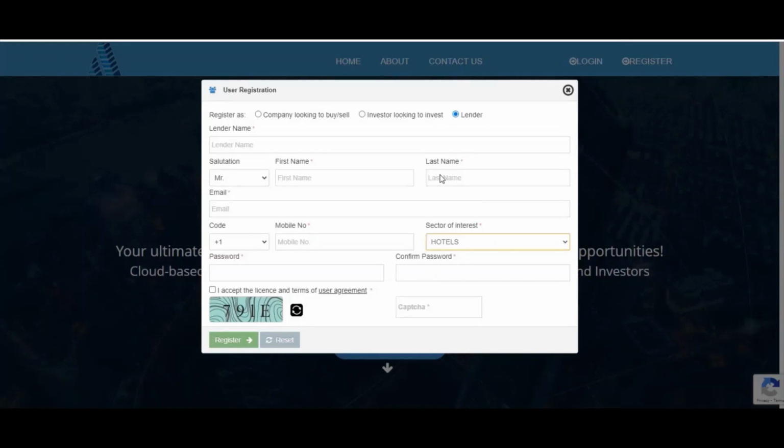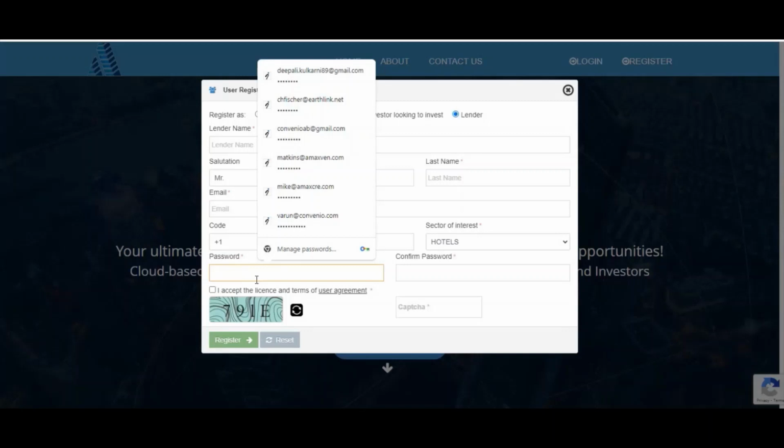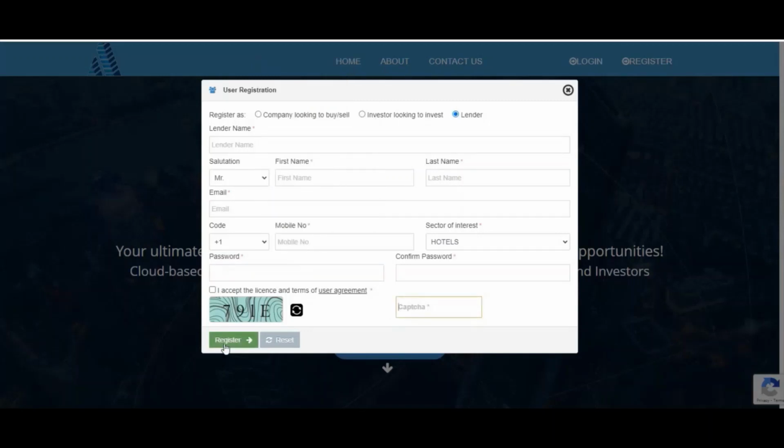Because, say, for example, you're in real estate, you wouldn't really want to go and see deals in aviation or banking or cybersecurity. So that's the reason we've closed. We have a closed loop ecosystem to do that. You can set your password, put in the captcha text, and register.